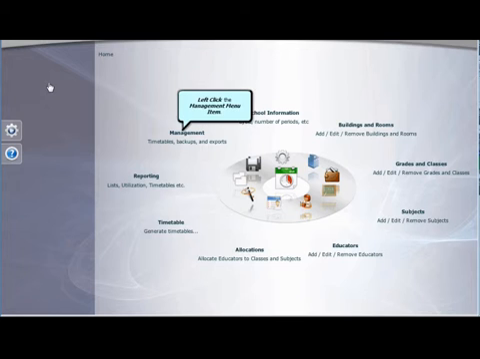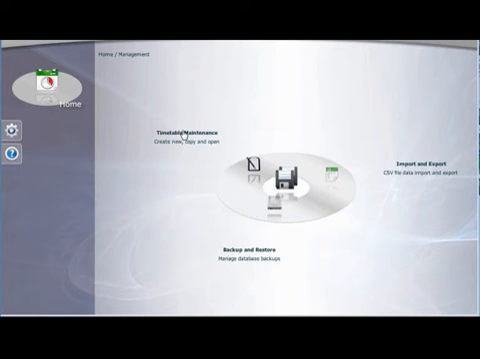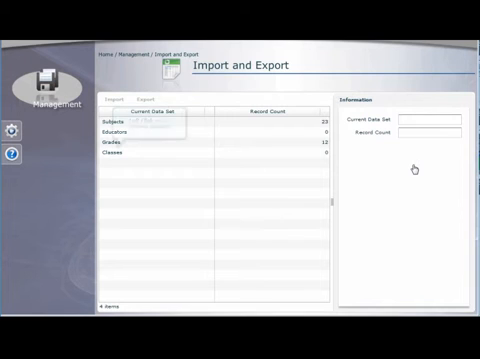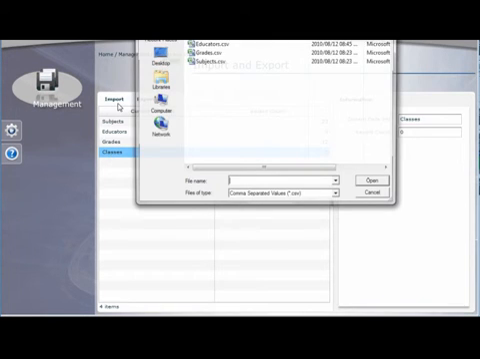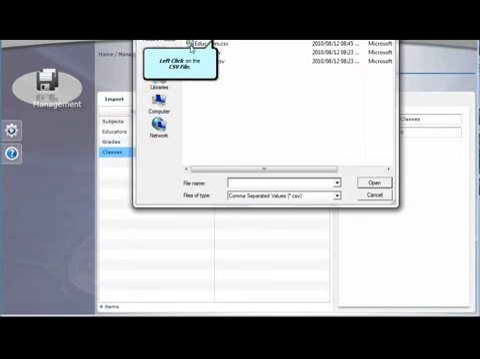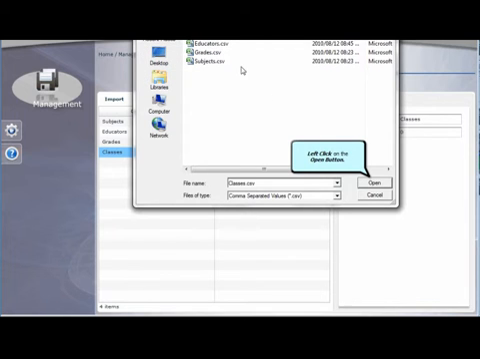Left-click on the Management menu item. Left-click on the Import and Export menu item. Select the classes dataset by left-clicking on it. Left-click on the Import button. The file selection dialog box is displayed. Browse to the location where the CSV file is located. Select the file by left-clicking on it. To import the dataset, left-click on the Open button.